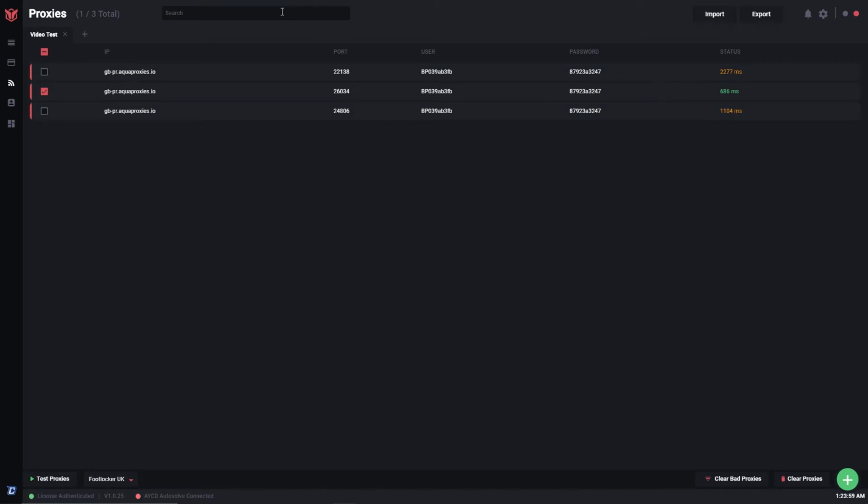Now for this scenario, let's say you have 1,000 proxies that you've just brought into Tohru, and some of them are bad, some of them working. You can utilize this button to go ahead and clear the bad proxies. But let's say, for example, you have some proxies that you left in from a previous release and none of them work anymore, and you don't want to manually delete everything. You can use the clear proxies button to go ahead and clear all your proxies.